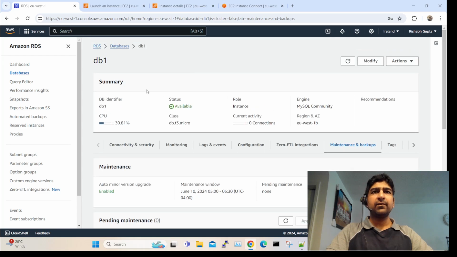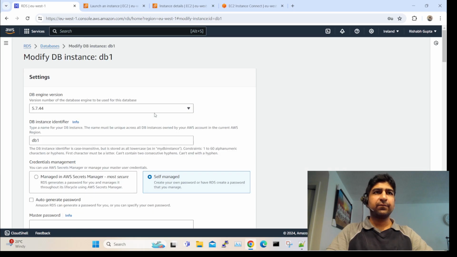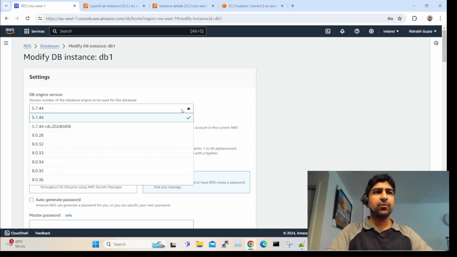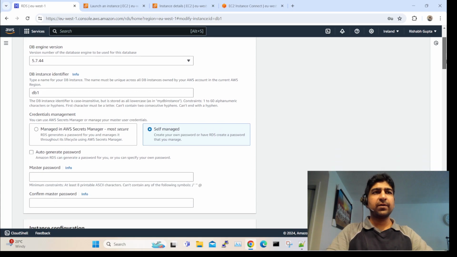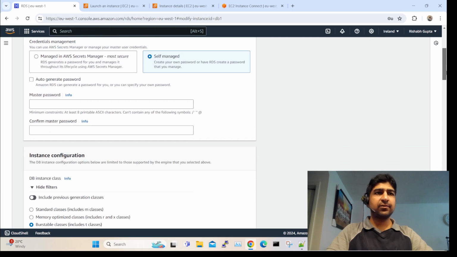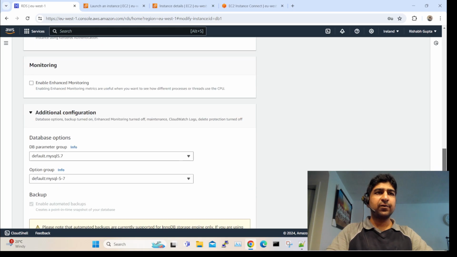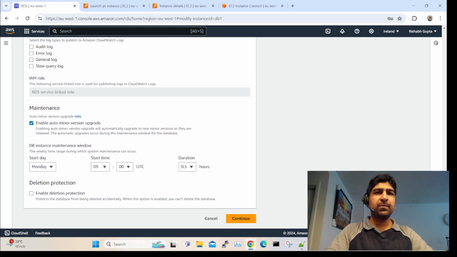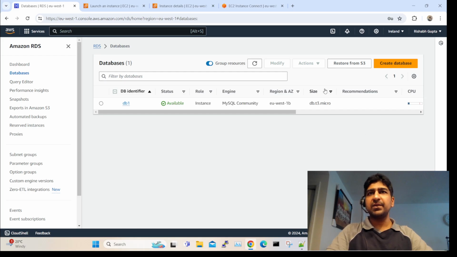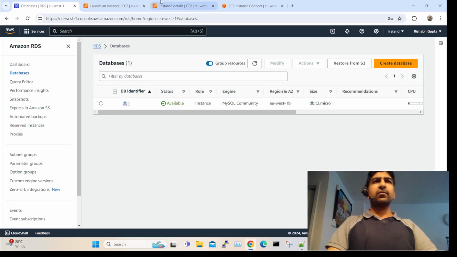Let's access it. We can also modify it from here. But with modification, remember, I can change the versions, but when I modify it or make any changes, it will cause an outage. So please do that when the application is not being used. Also, let's access it first.